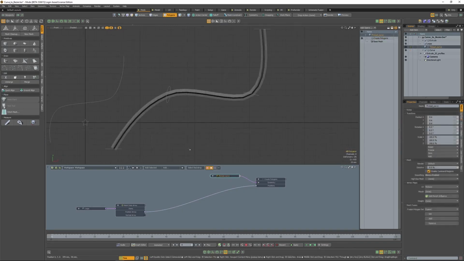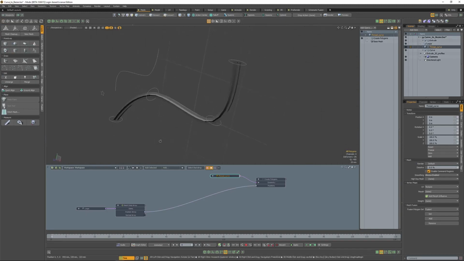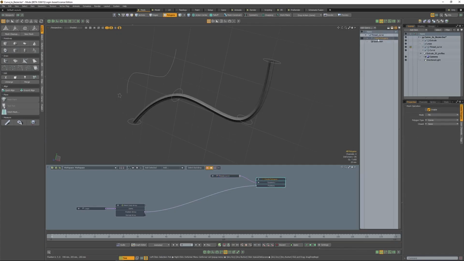In this second example, we have these rings here that are being plugged into the mesh data array to create a new array, and then that goes into the create polygon and creates a new curve. And since we're creating this procedurally, anytime we move those rings, we'll also move the curve.